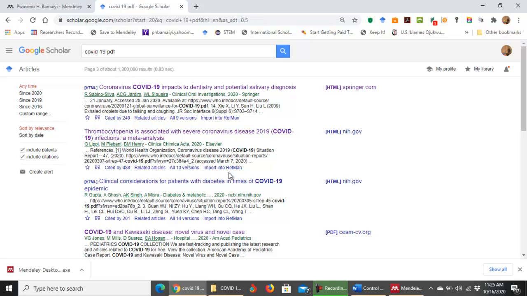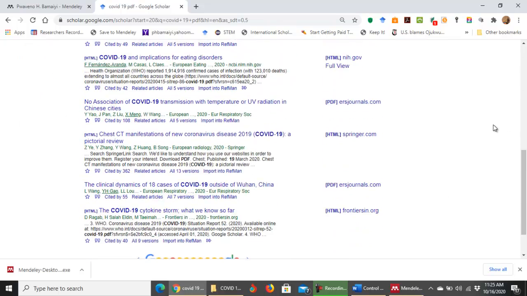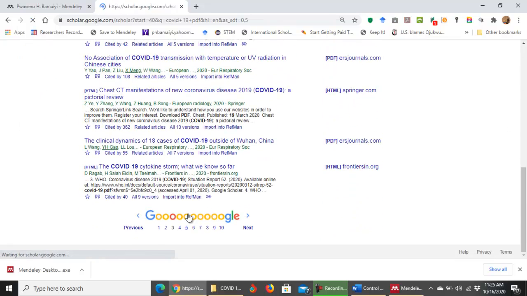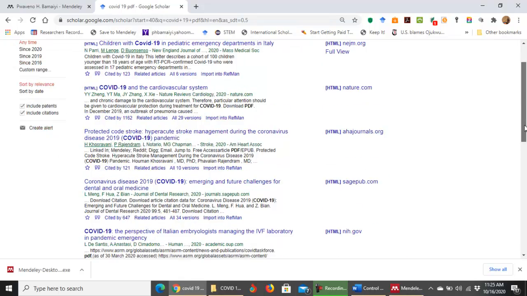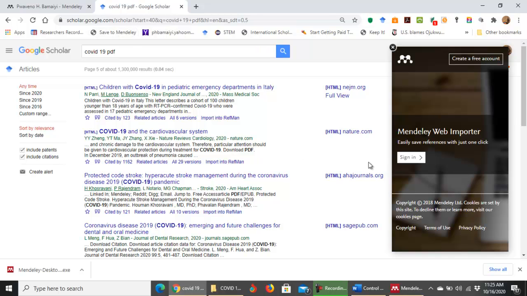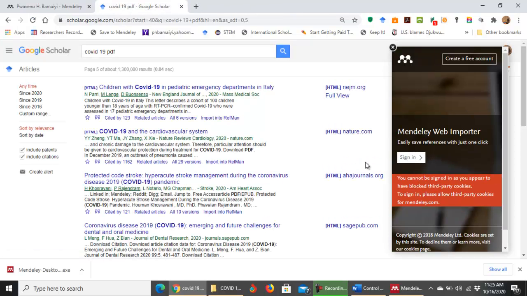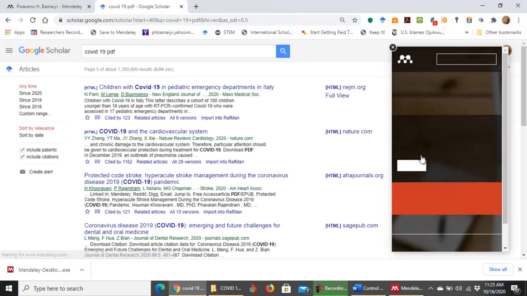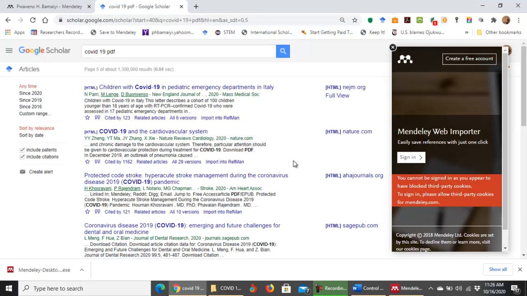For example, if I want to take some of these documents, let me go to another page so I don't take the same documents. If I want to take in some of these documents into my library, all I need to do using the web importer, I click on Save to Mendeley. And when you are doing this, make sure you are signed in to your Mendeley account. Make sure you are signed in to your Mendeley web account. All right. So if you are signed in to your Mendeley web account, then you will be able to download using the web importer.